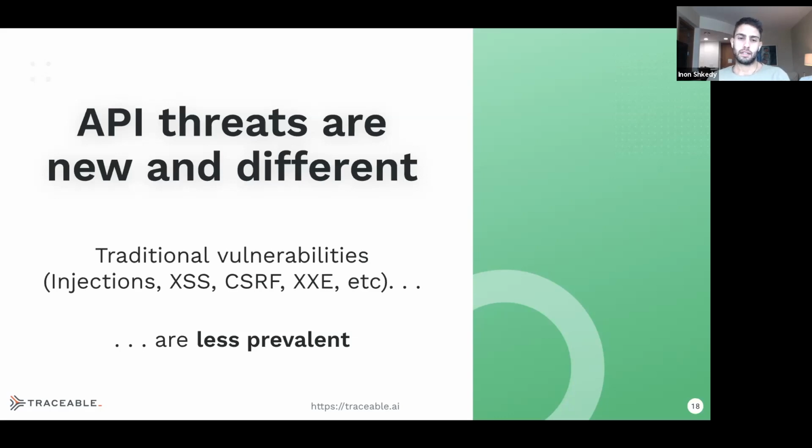So in the case of traditional applications, if we talk about HTML-based applications, you can find a bunch of traditional vulnerabilities like injections and cross-site scripting, CSRF, XXE, and so on. The thing is, those vulnerabilities are much less prevalent in APIs. There are many reasons for that. I'm not going to talk about it in this webinar, but cross-site scripting and injections are not really a big threat in most of the APIs.